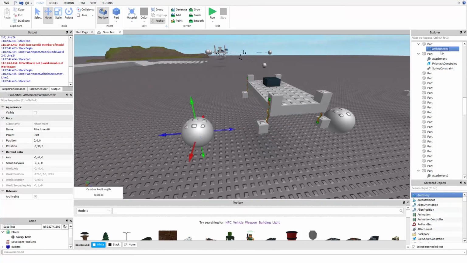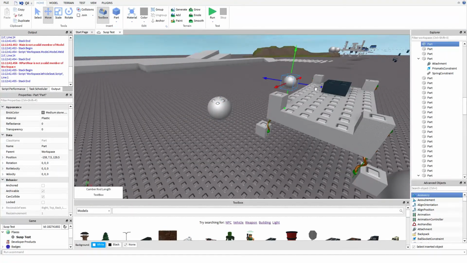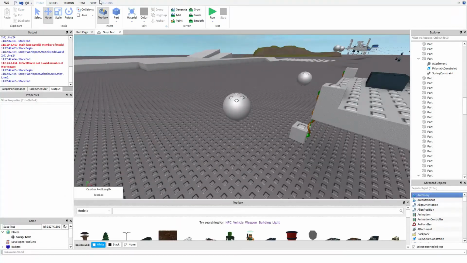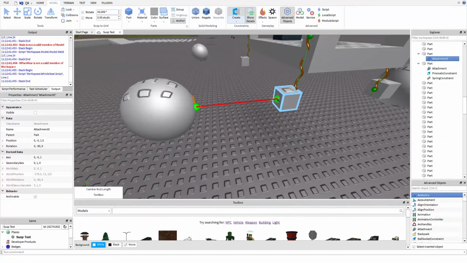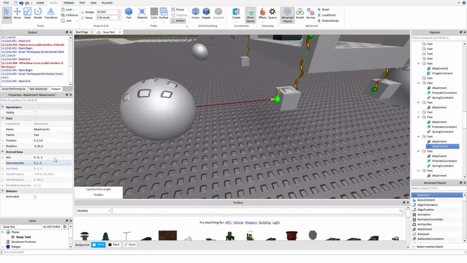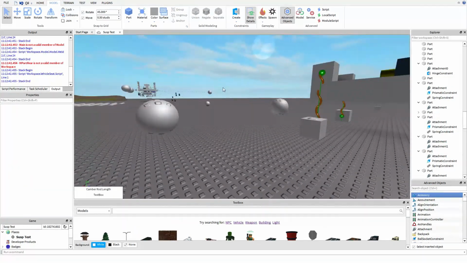Part. Let me get 4 wheels out here. Model, create, hinge. Once again, do that, but click on the attachments, position, clear the position. Oh. Clear the position over here too. There we go. Now that's correct. Okay.